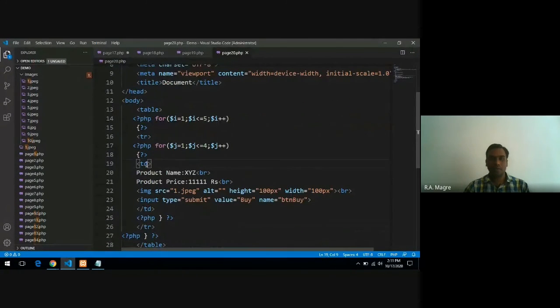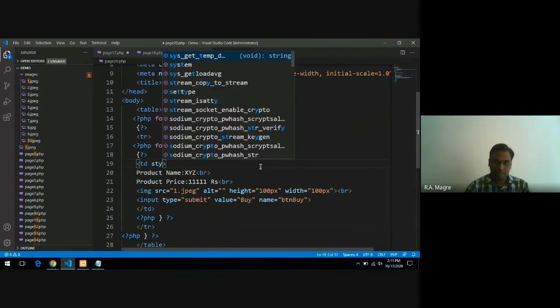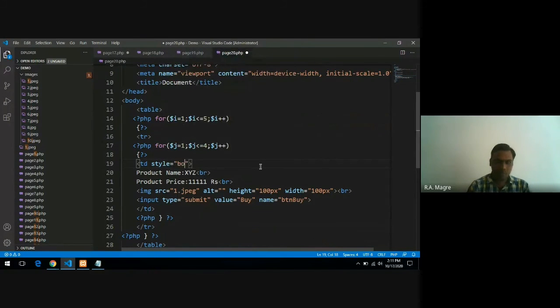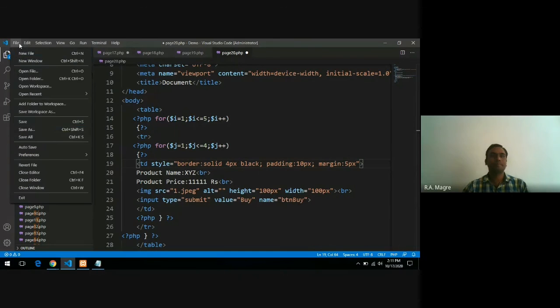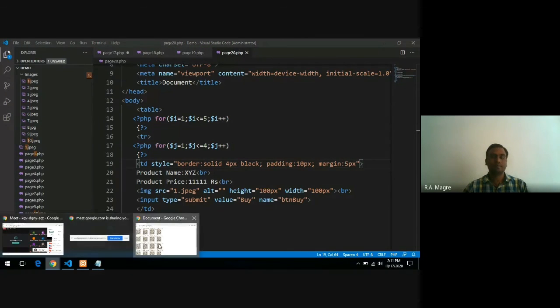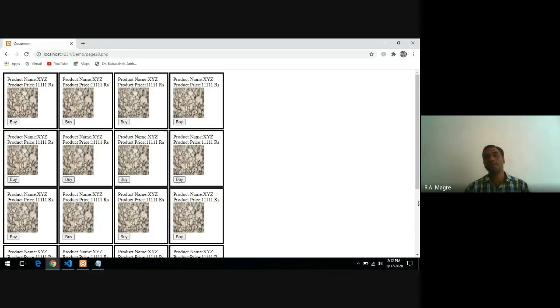The TD I want to format. This is my product template. So style equals to border, we give border equals to border colon solid 2 pixel. Let's take a 4 pixel and black color border I want. Padding I will set 10 pixel. And margin also I will set. So margin will be 5 pixel. Okay, so it will display like this.